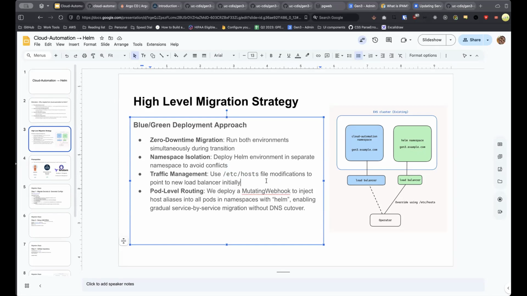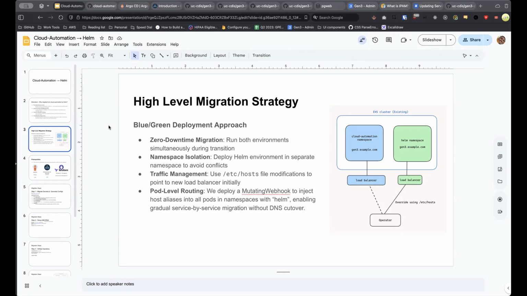Some of our services require, within this Helm namespace, to also reach out through DNS and reach our services. So for that, we've developed a mutating webhook, so that any namespace with Helm in its name gets the same thing added at the pod level. So in this example, gen3.example.com would resolve to this load balancer. That's just real quick about the high-level migration strategy.